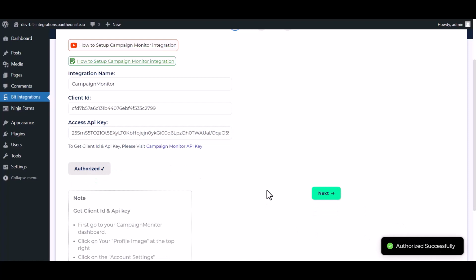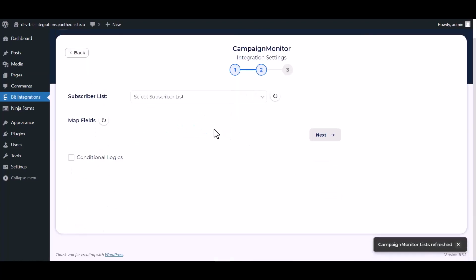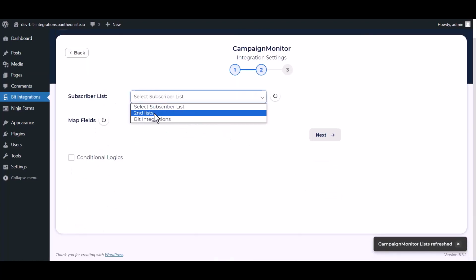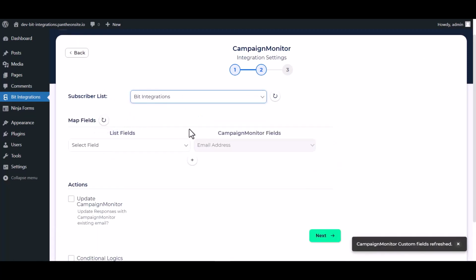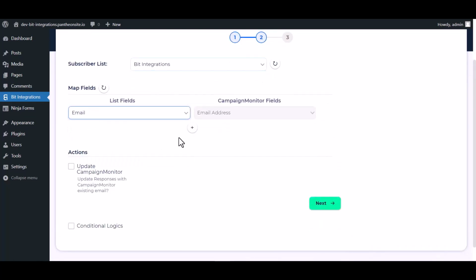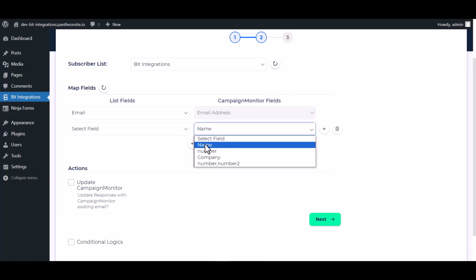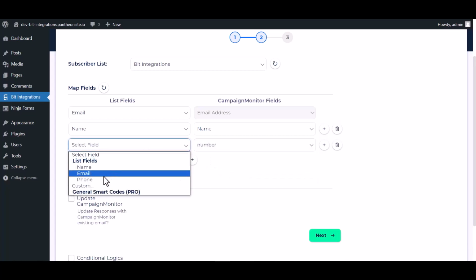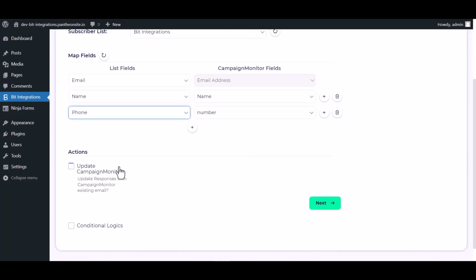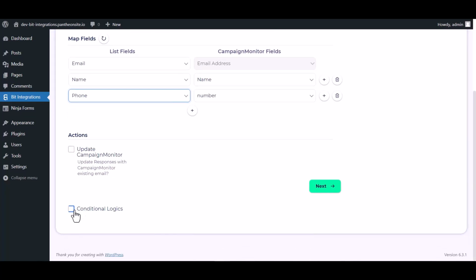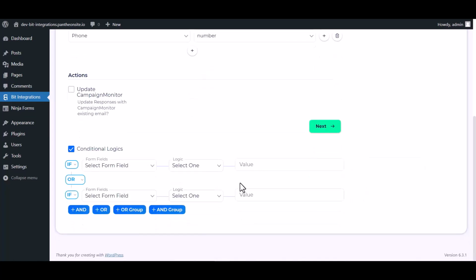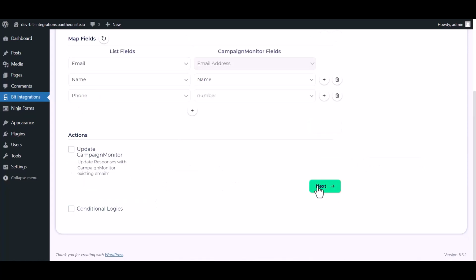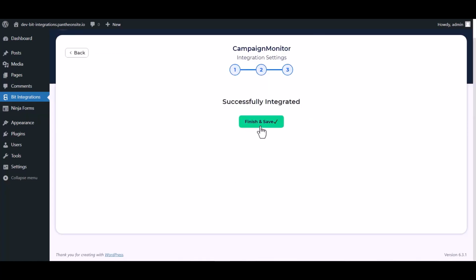Authorization is successfully done. Next, choose a subscriber list. Map the respective fields. Here are some advanced features and actions you can use by checking the box. Also, you can add conditional logic you can use for your own requirement. Next, finish and save it.